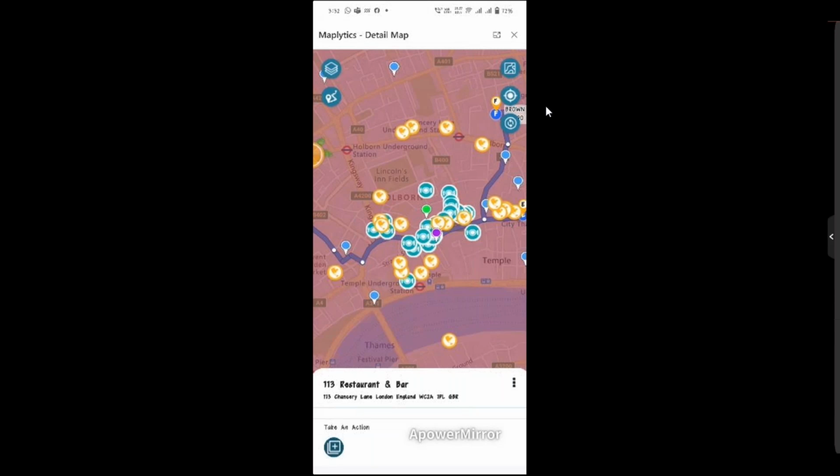Now here, one of the very important things you need to know while using Maplytics on mobile is the locate me button. While you are searching for the proximity search, you can just click on this locate me button. Why didn't I click earlier? Because I'm out of this particular area that I'm showing you.